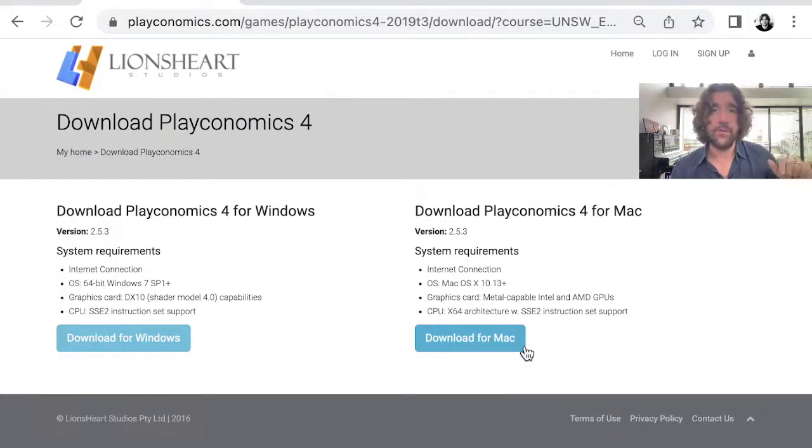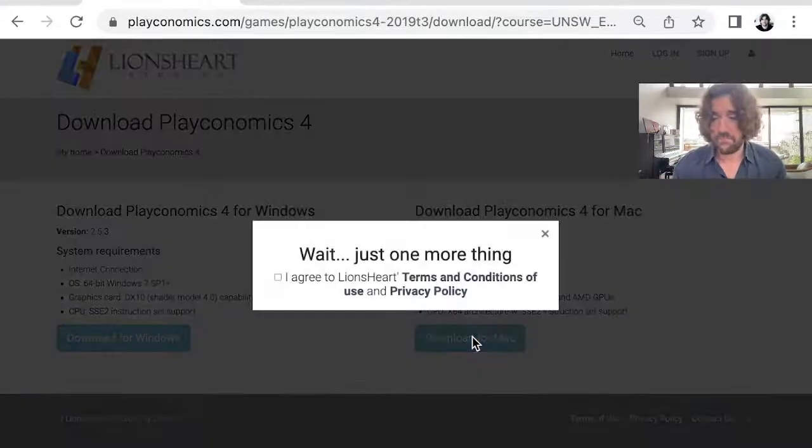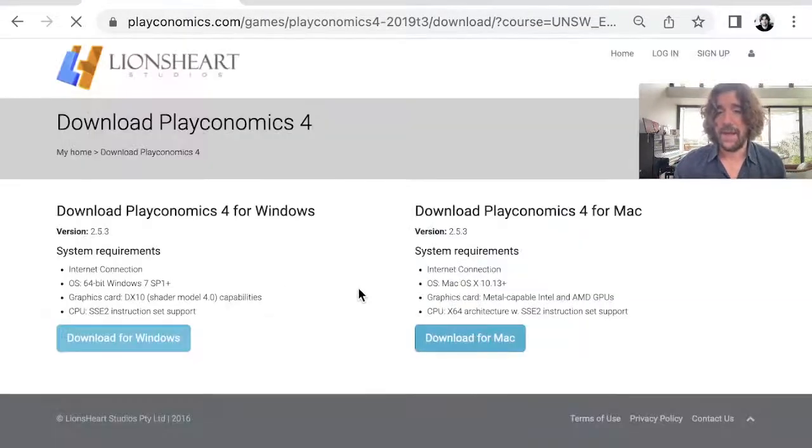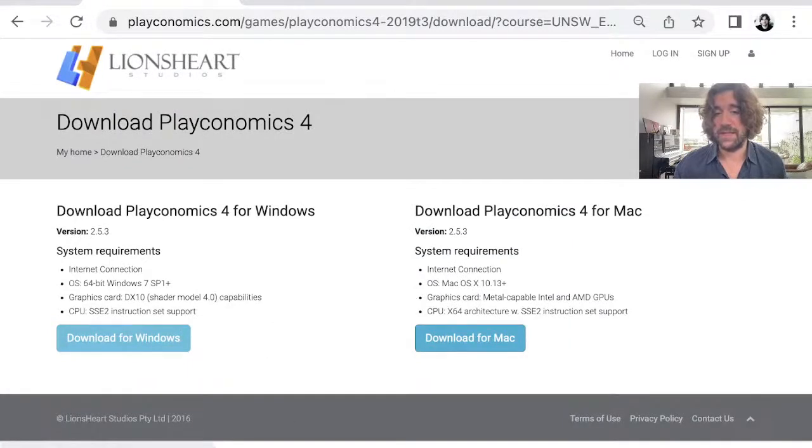You can go to the computer labs and run the game on UNSW PCs. You can do whatever you want because this is a cloud-based game. We run everything on our servers, so we don't really point at any specific computer. You can play on any platform you want, really, as long as it's a Windows or a Mac computer. When you click, you can download the game and get going with it, just like I did.